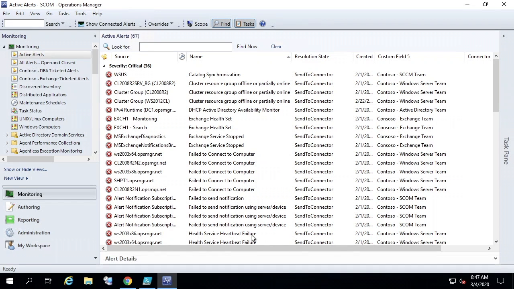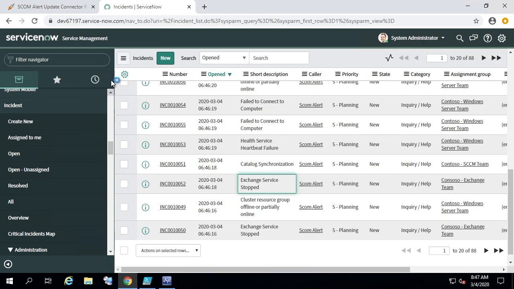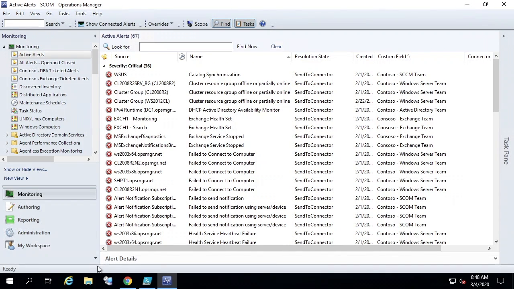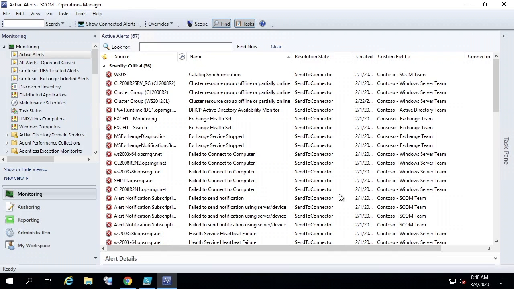So let's go back over to SCOM and you can see here, now we have a much more manageable alerting queue. And now any new alerts that come in, I'll know exactly what team they're going to. If they come in and I don't have a workflow set up for them and I know that they're important, I can just easily come into the tool here and create a new workflow for it. But we can really get a really powerful view of what's going on in our environment with the SCOM Alert Update Connector Pro.